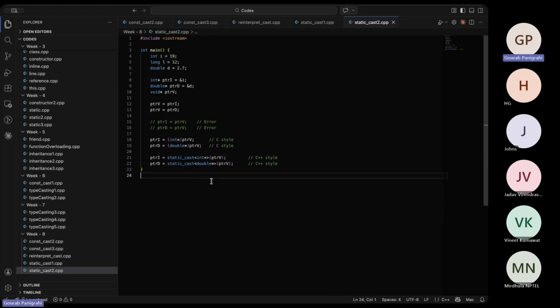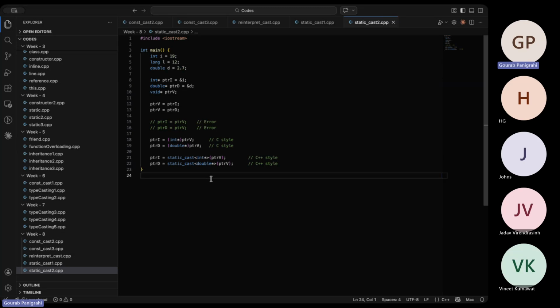Static casting checks for type compatibility at compilation time, so you will get errors if it is not type compatible. To avoid errors, the more semantic way is to use static casting. You can use reinterpret cast, but it won't be as strict as static cast, so you lose some of the safety that static casting provides.